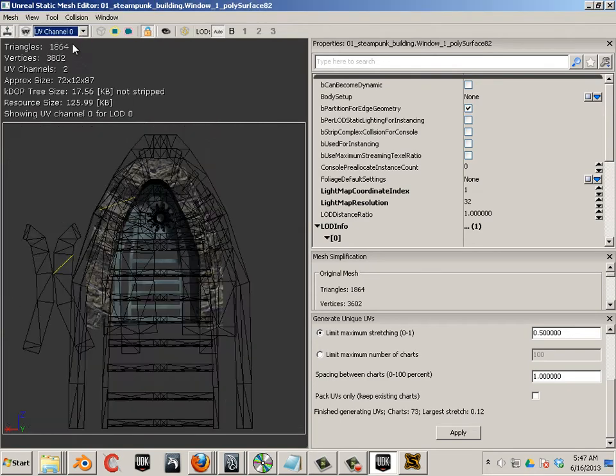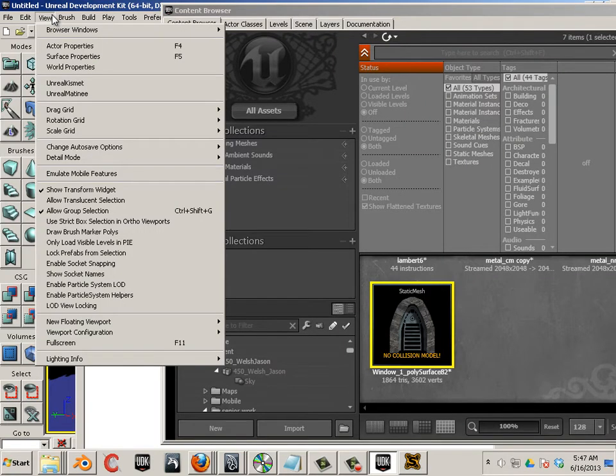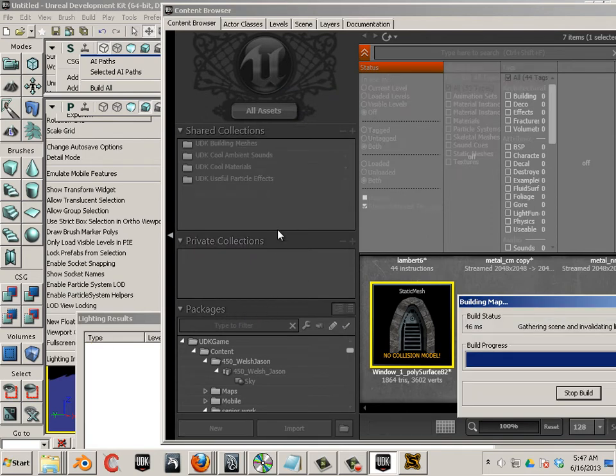There we go. Got 0 and 1. 1's going to look a little wonky because it's dealing with light and how light is processed on the mesh. Again, let's do a little build. And I'll show you one other thing that you could change to make it look good.